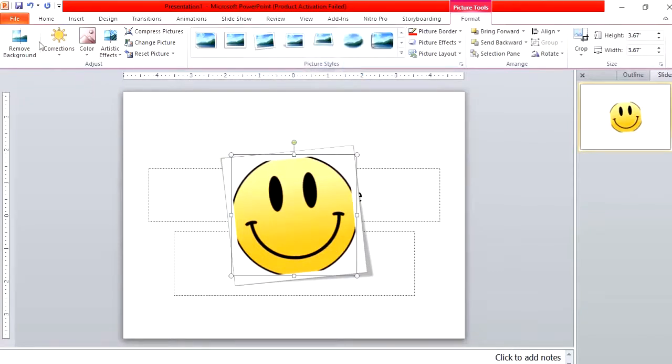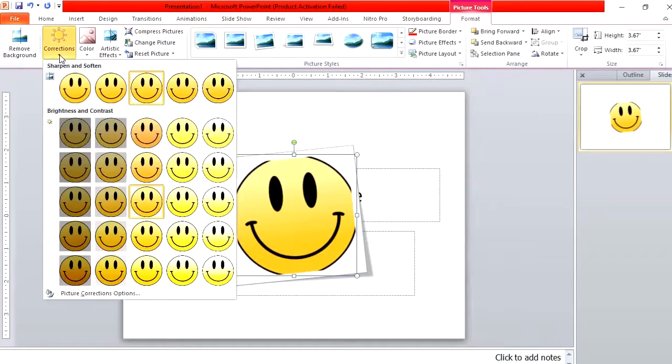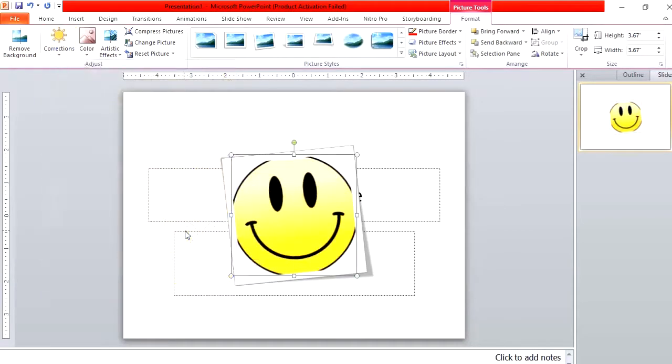If you need to do some adjustment on your image, from here, from adjust, select corrections. You can add some effects on your image, changing the brightness and the contrast of the color, moving here to select the needed adjustment. Okay, this one is okay.